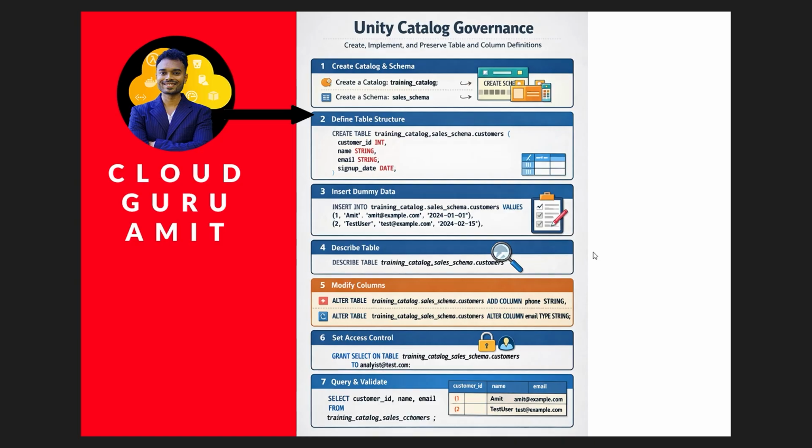Welcome to today's hands-on. We'll be learning about implementing and preserving table and column definitions. We'll be following the exact steps.